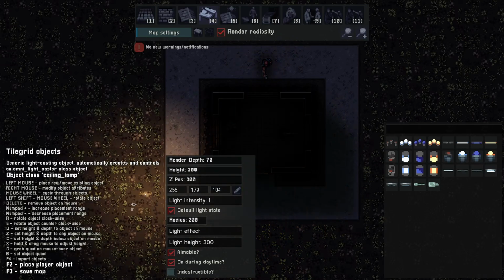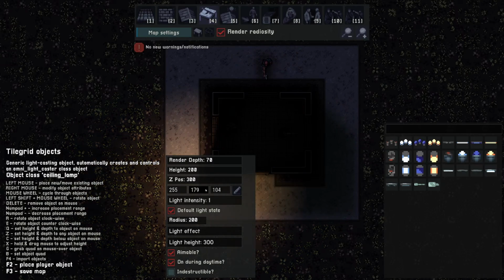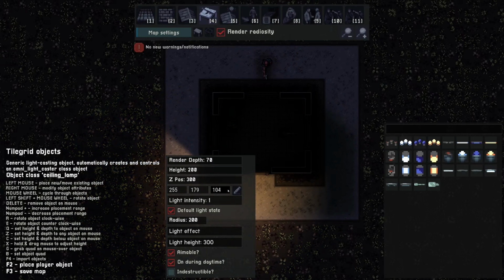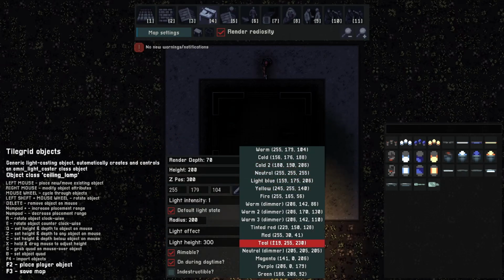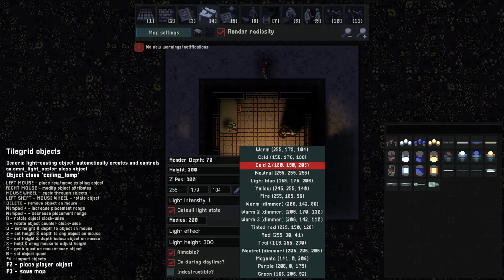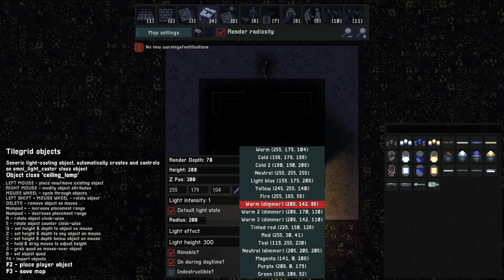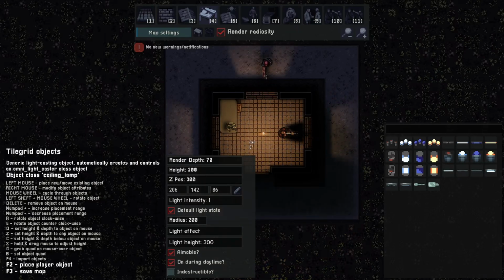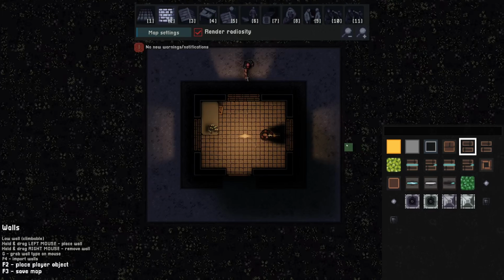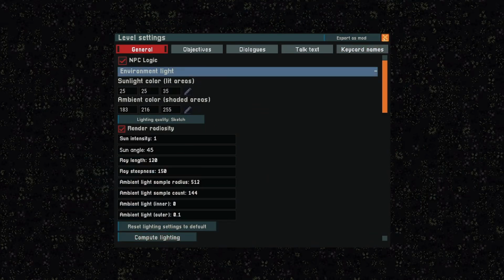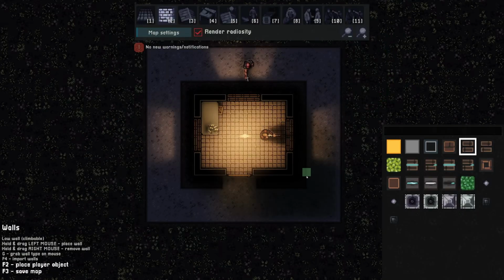You can change each individual color channel here. The first one is red, second is green, and last one is blue. You can also just as easily click on the presets button and pick any of the light color presets. But for this particular purpose, I will choose the warm dimmer color. Now that the light has been placed, we once more would like to compute the lighting, as the lighting in Intravenous for all light sources is comprised of both dynamic and static pre-computed light. Now that it's computed, it looks a little bit different.